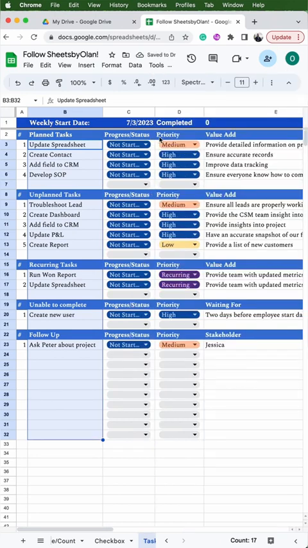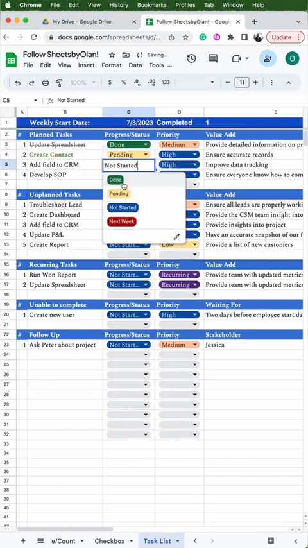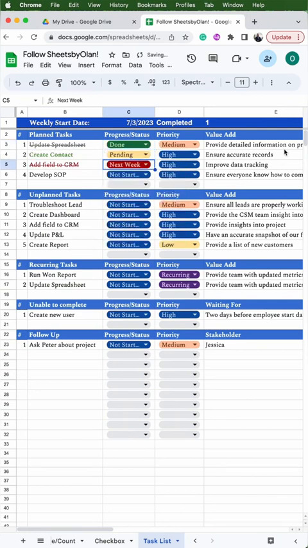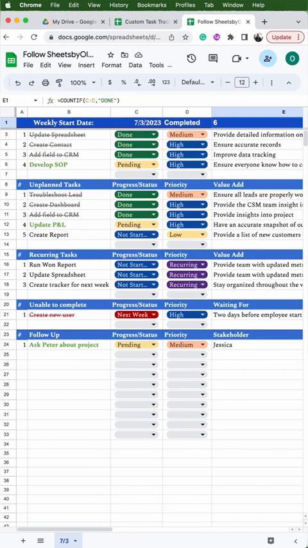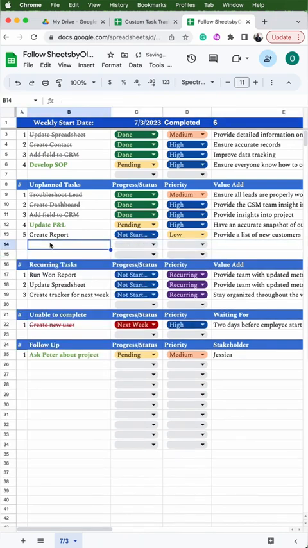And now you can see once we select done, it will change the format. Same thing with pending and next week. And now your tracker is complete and ready to use. So now I'm going to show you how to use it as well as how to update it week over week. When you have a new task, you'll go to the Unplanned Tasks section and then click on the row number of the blank row and select Insert one row above.